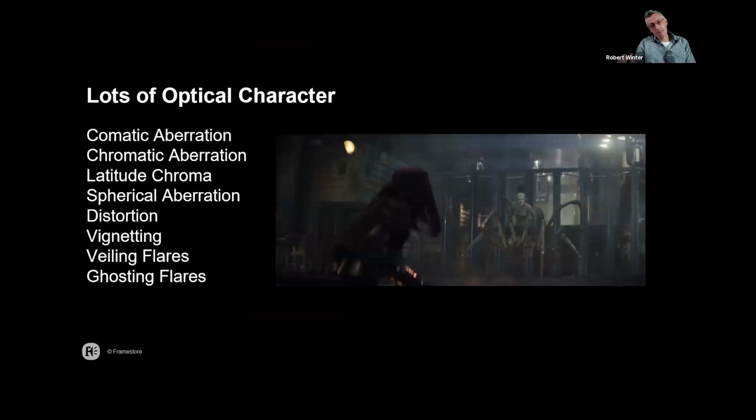These lenses had every optical artifact contribute to their distinct look. And this distinct look is what Zack loved about these lenses. So we needed to be able to reproduce the artifacts in post so our visual effects shots would look like the rest of the film.